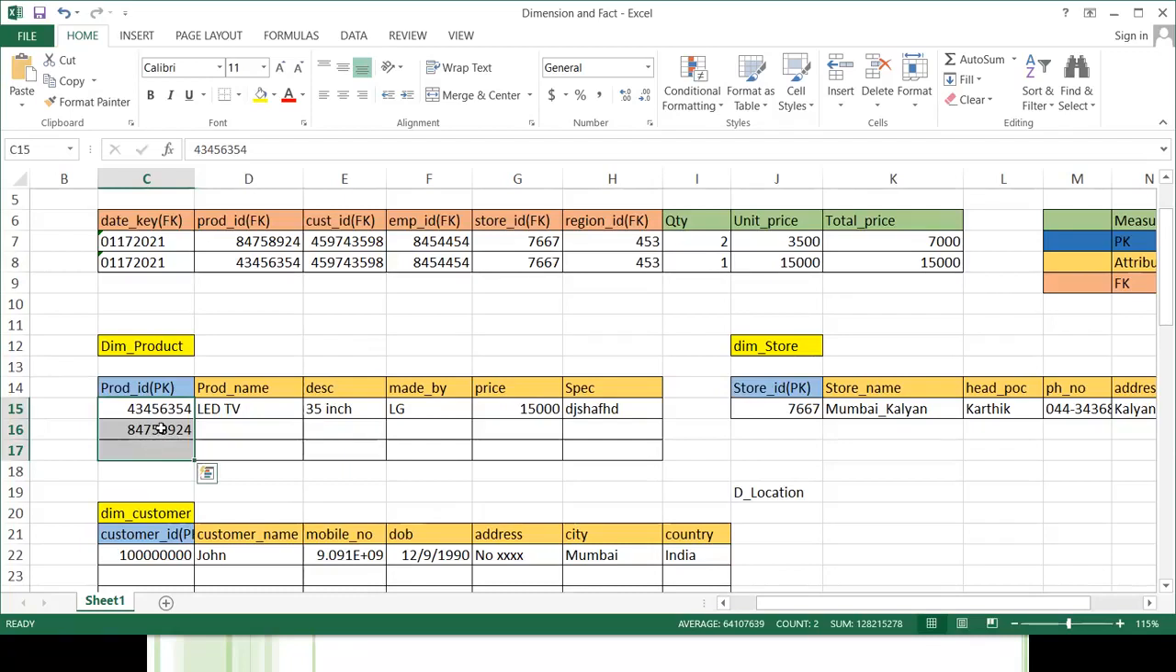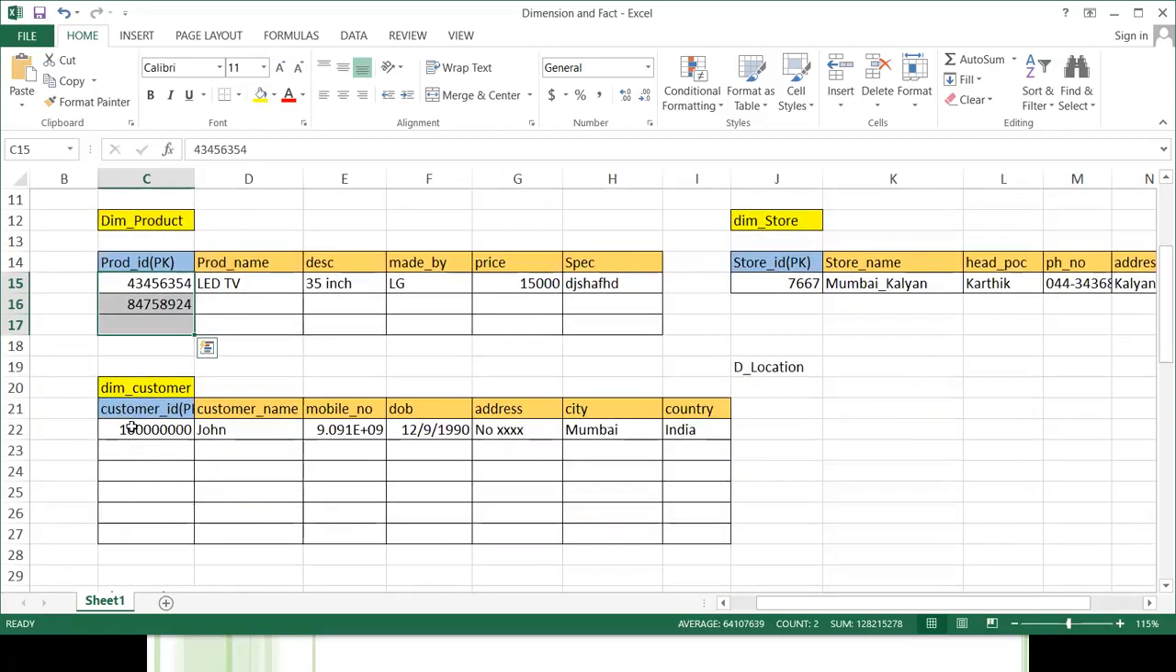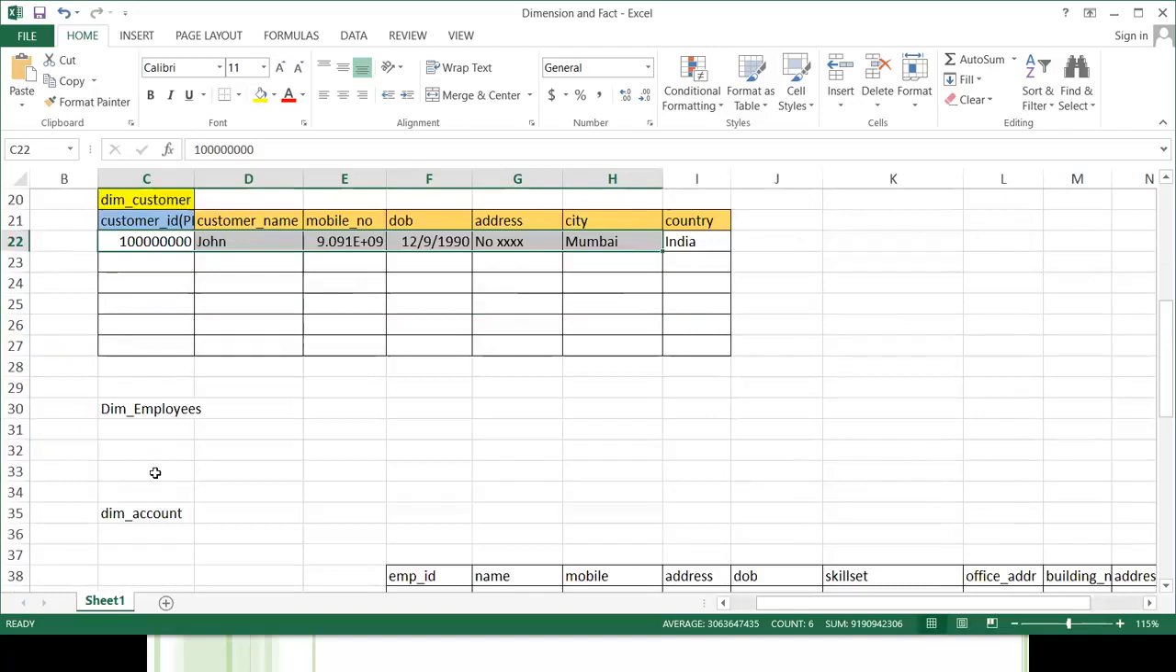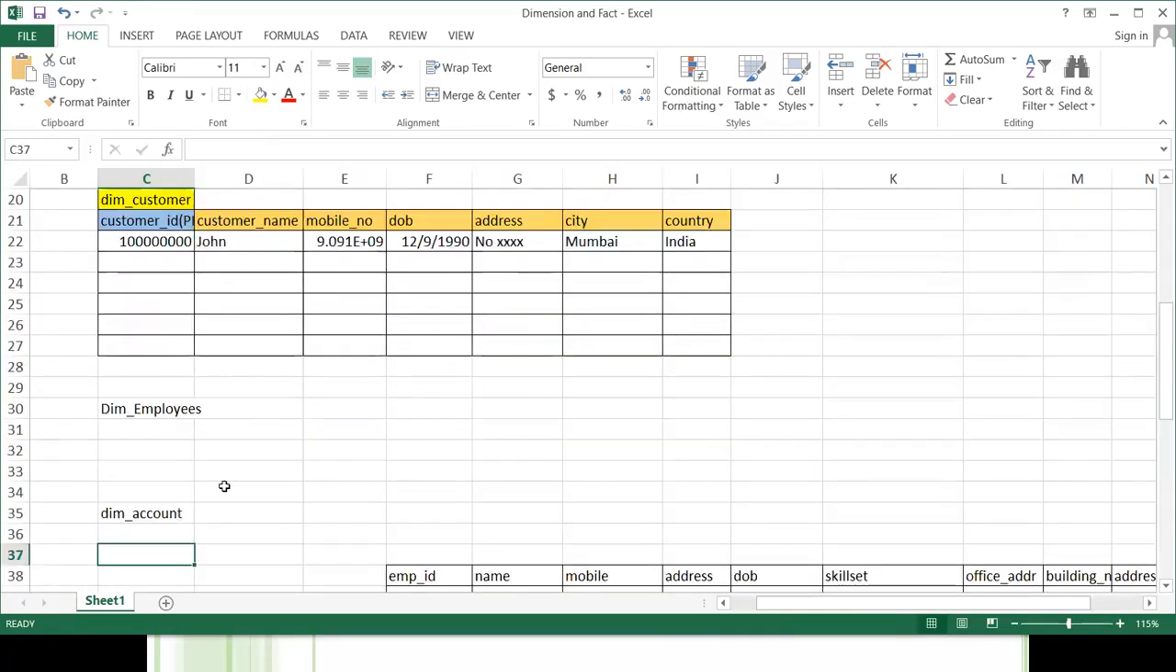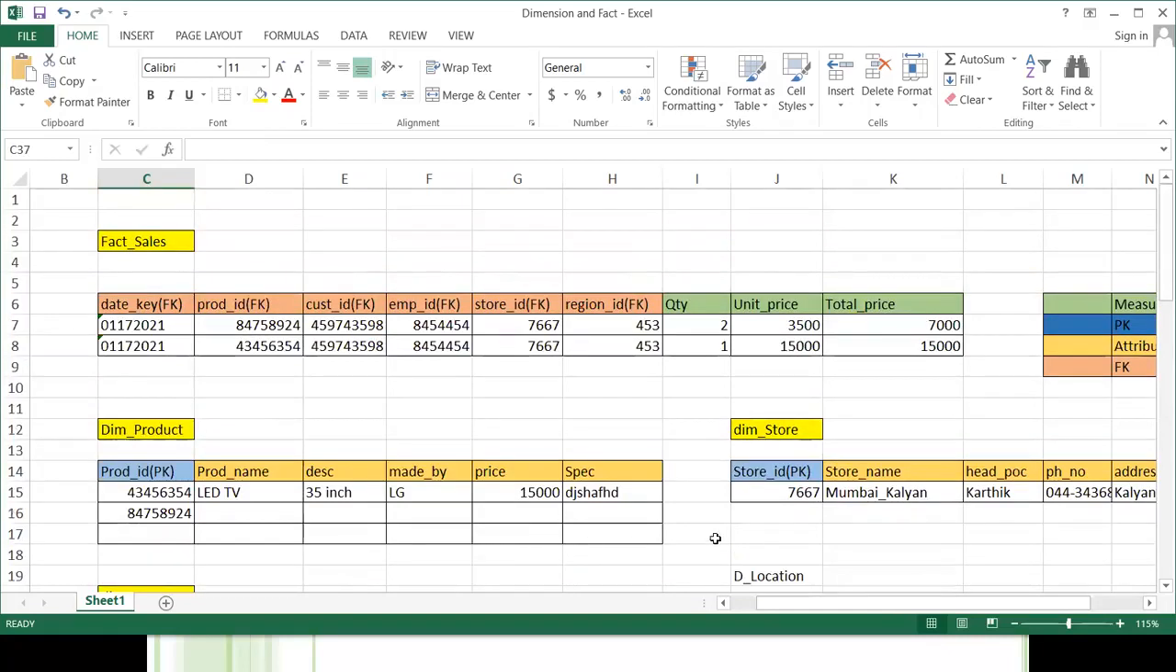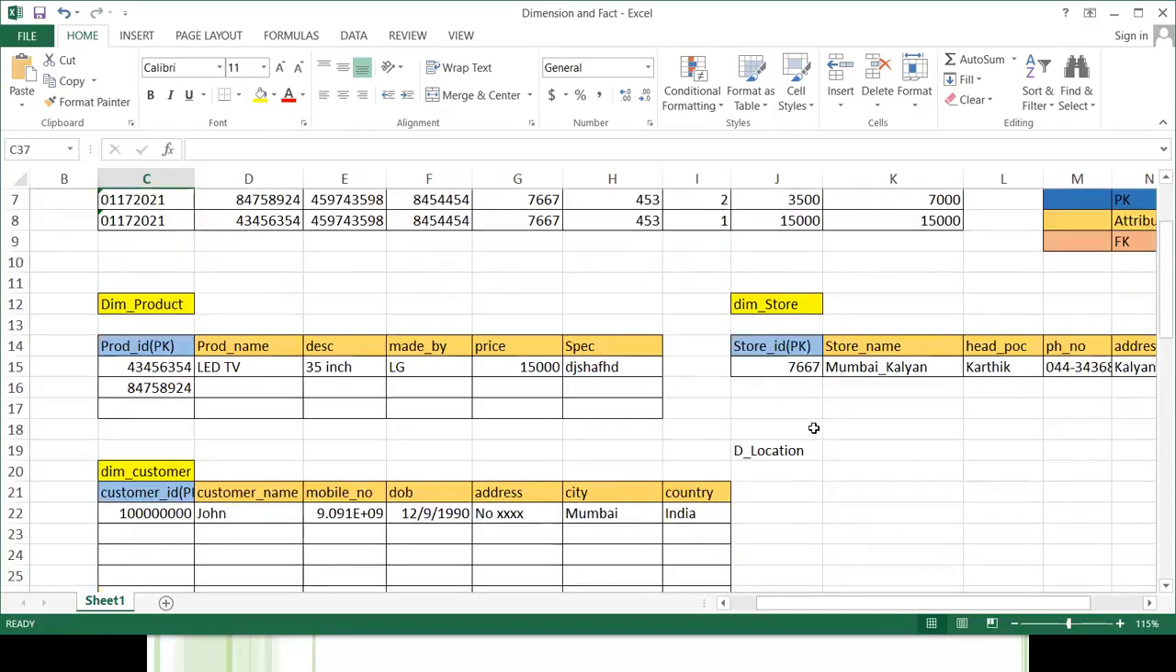If you are going for any company, you'll have a separate employee key, right? Employee ID. The same way, each and every product will have the product ID. Each and every customer will have the customer ID. So every customer loaded into the table will have the primary key. The same way, employees table, accounts table, store table, locations table. This is what the dimension tables are.